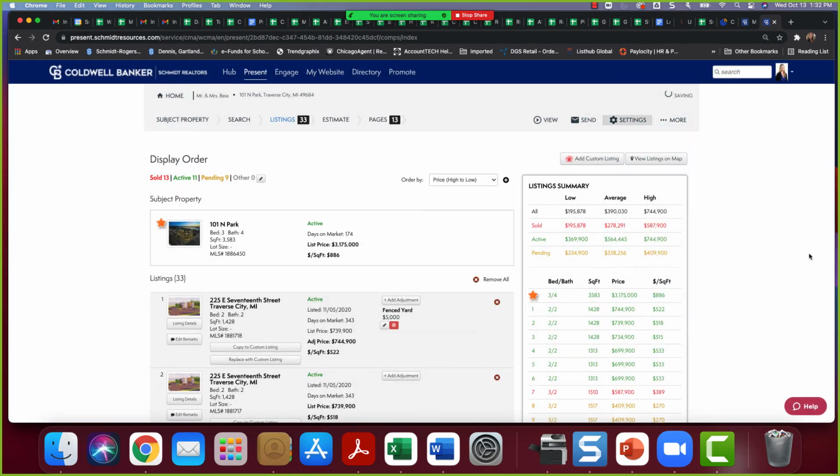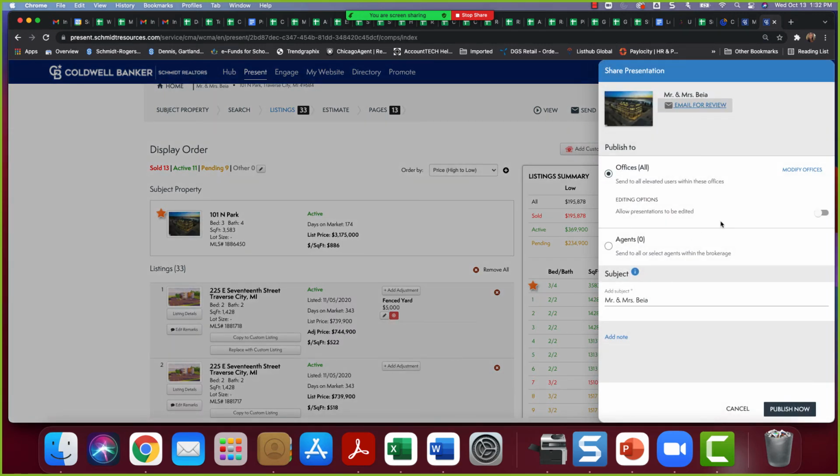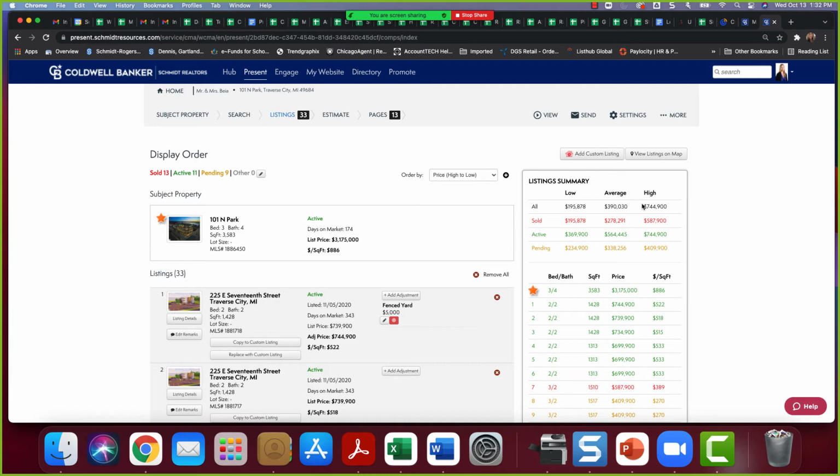And then click save. Just like everything else in Moxi, when you see three little dots, it means there's more opportunity here. So you can share this presentation to others in your office or to other specific agents. So maybe you want an agent to have a glimpse of this listing before you even go to the listing presentation. You can send that to them right from inside MoxiPresent.